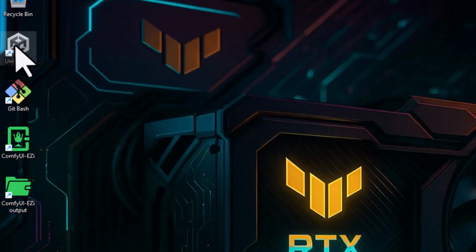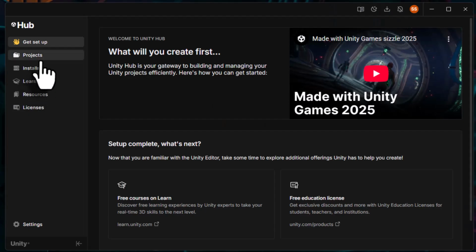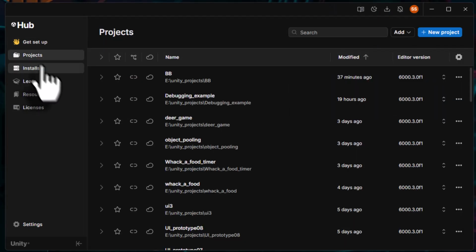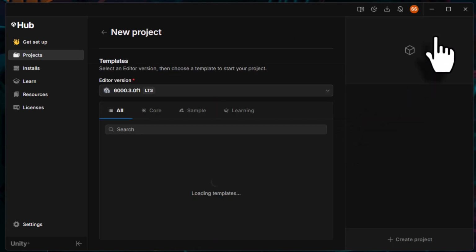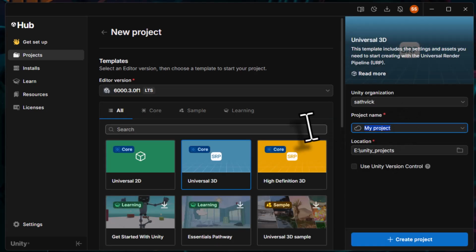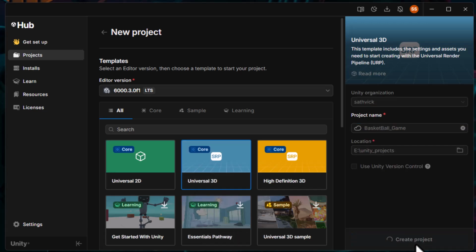As usual, double click Unity Hub to launch it. Come into the project, and we are going to start with a new project. So I will click on new project. I will come into the project name, and I am going to call this basketball underscore game. In the Unity project, with the Universal 3D SRP template selected, click on create project.